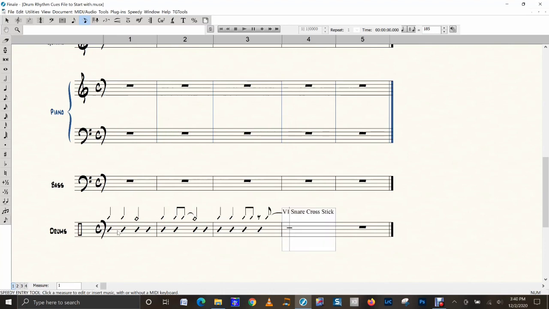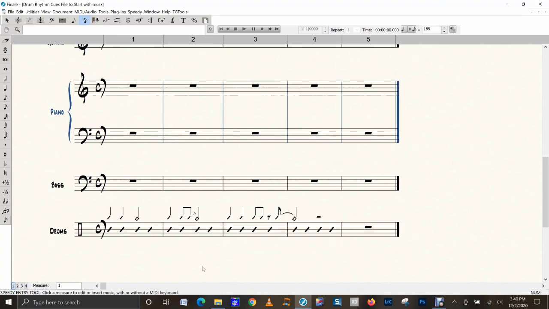Now before you enter a note, click the equal sign and that will backwards tie to the previous note. And then click on the snare and crash again and click 6 for a half note. Okay, so now all we have to do is enter the bass drum part.